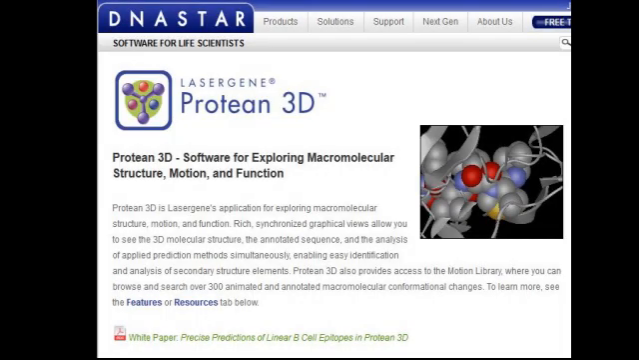For more information on the neoclone method, please go to the Protean 3D page of our website and click on the white paper entitled Precise Predictions of Linear B-Cell Epitopes in Protean 3D.